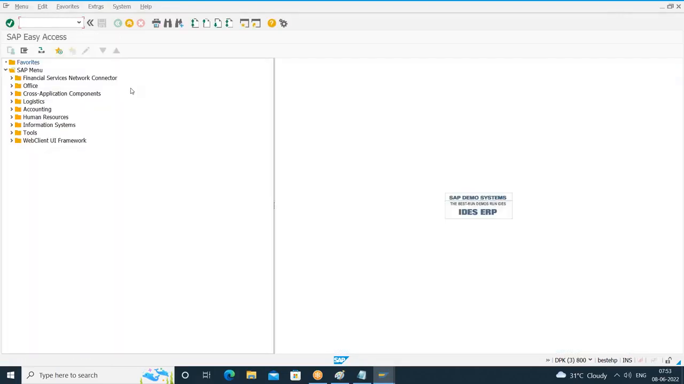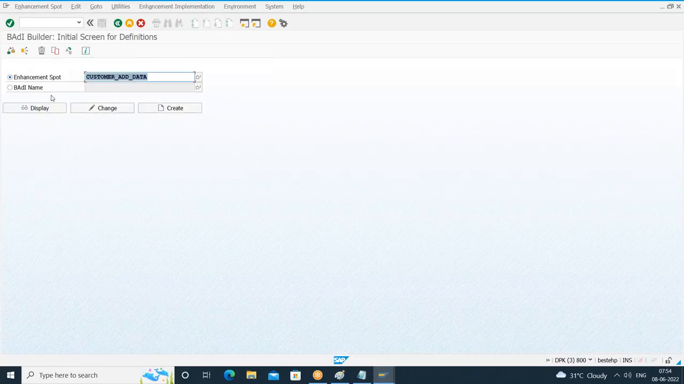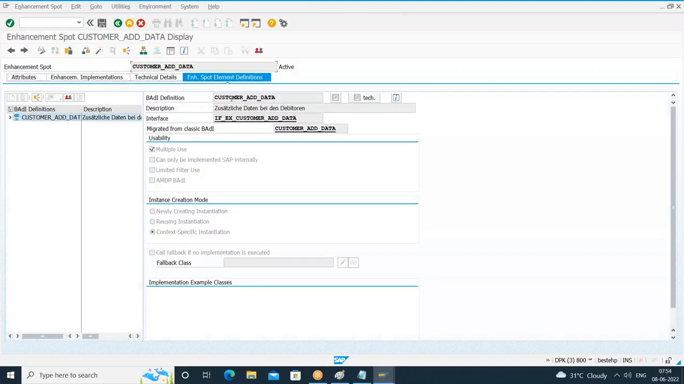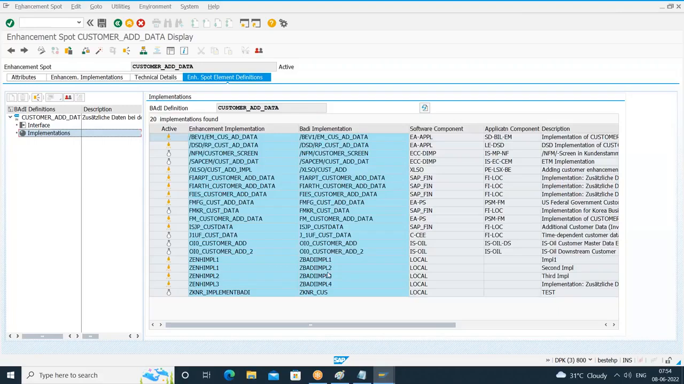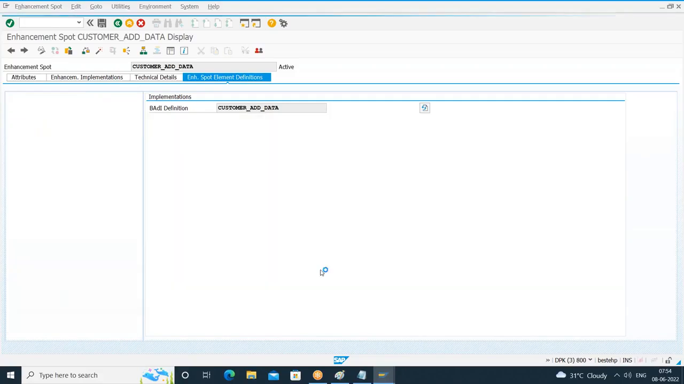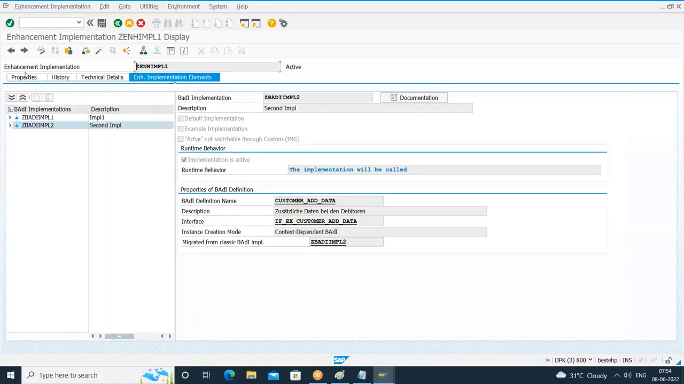Suppose I'll go back to SC18. This is the BADI enhancement spot. If I display this enhancement spot, it has got one BADI definition. This BADI definition has got 4 implementations: IMPL1, IMPL2, IMPL3, IMPL4. I want to switch off IMPL2. I'll double click on this IMPL2. Can I deactivate anywhere? This is my IMPL2. I'll open this in change mode.